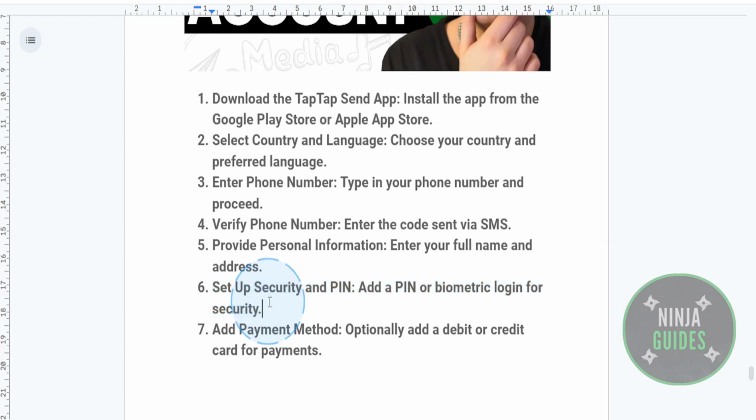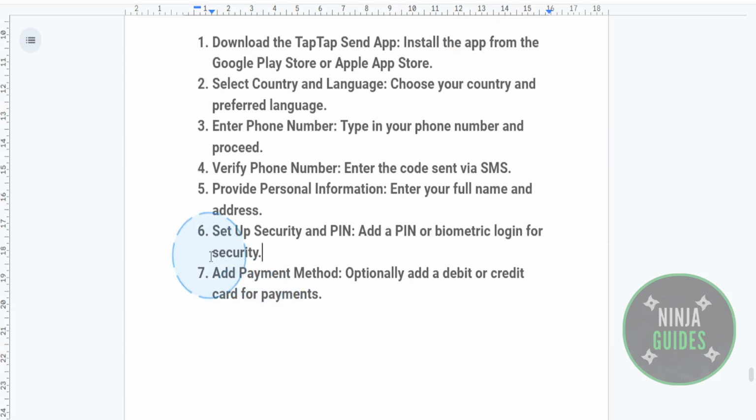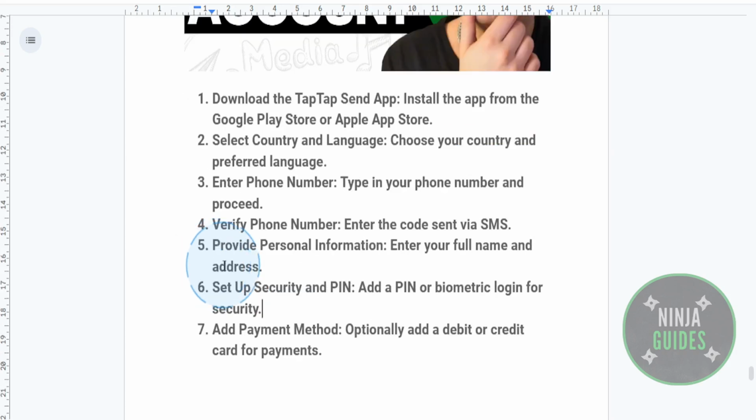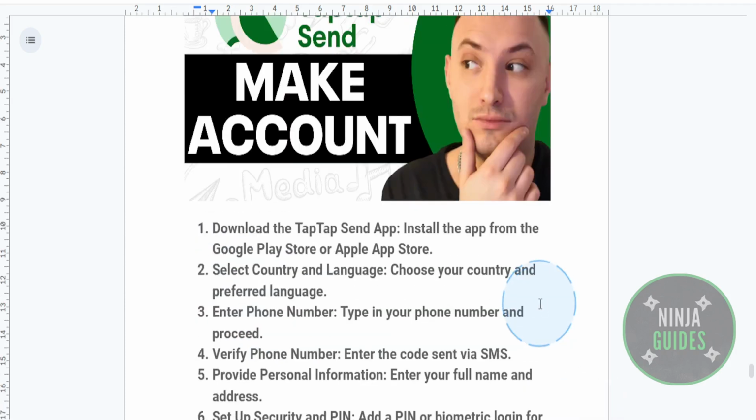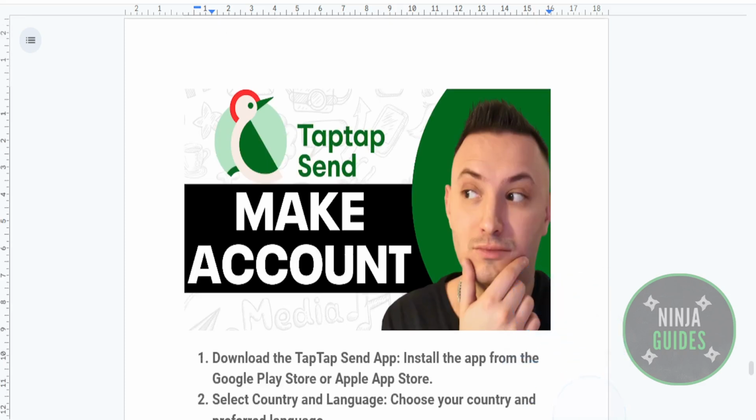Once your account is set up, you'll have the option to add a payment method like a debit card or a credit card. You can skip this for now if you prefer, but adding it early makes it easier to send money when you're ready. And there you have it, guys. Your TapTap Send account is all set up and ready to use. Now you're prepared to start sending money abroad with just a few taps.